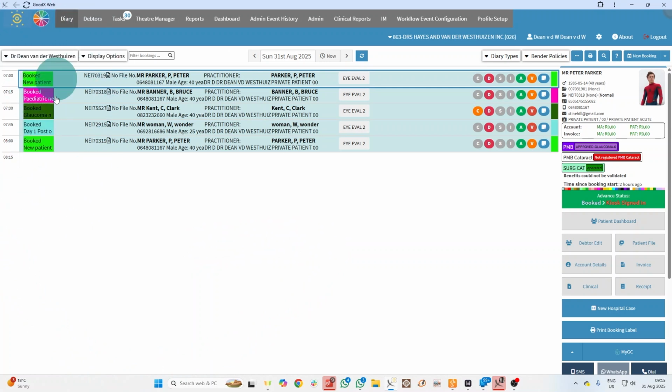If you see, I've got a variety of different appointments here, and at a glance, you can see what's happening here. I've got 2 new patients. I've got a glaucoma follow-up. I've got a new pediatric patient, and I've got a post-op patient. You can color code these how you want, and it really gives you a good visual representation of what's happening in your day. So that's the type of appointment, the appointment type.